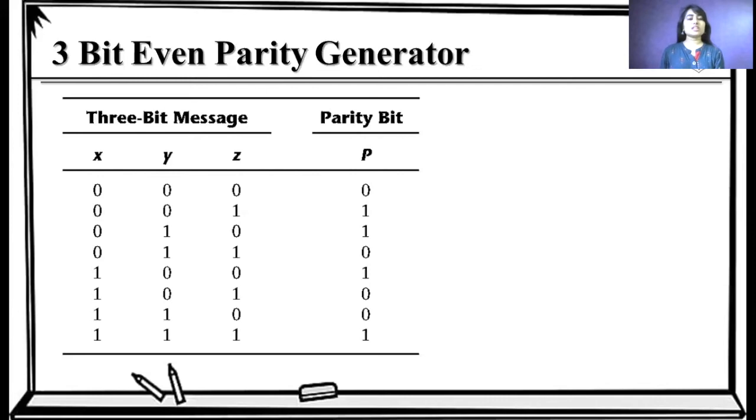Then XYZ 111. The number of ones is 3, that means an odd count. So we have to add P equal to 1 for even parity. So this is how we can make a truth table for this 3-bit even parity generator.